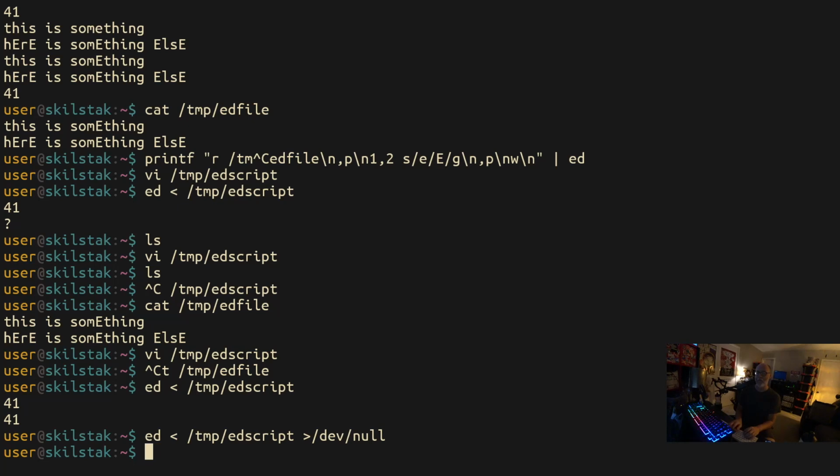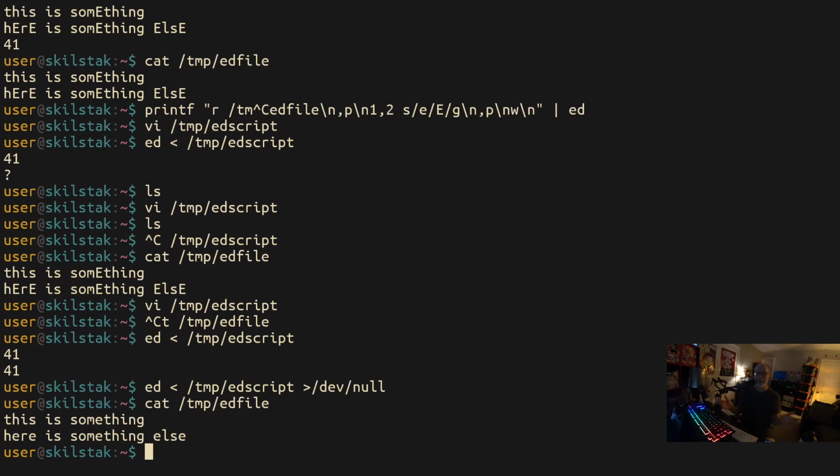So let's try that. So cat ed file, temp ed file. All right, so there, look at that. Look how pretty that is. We have just transformed a file by writing an ed script.